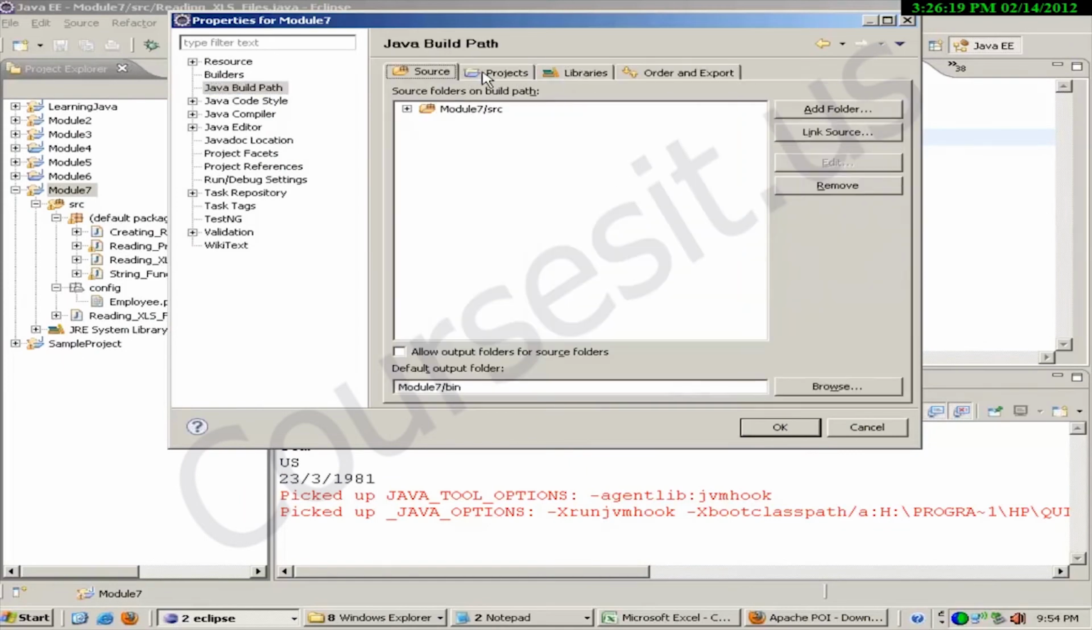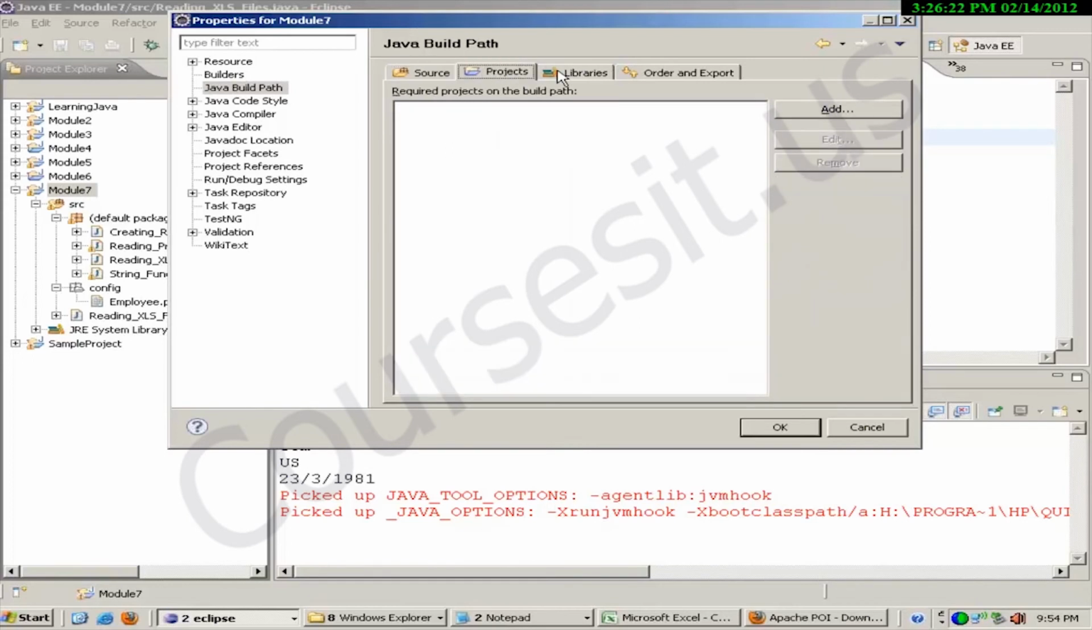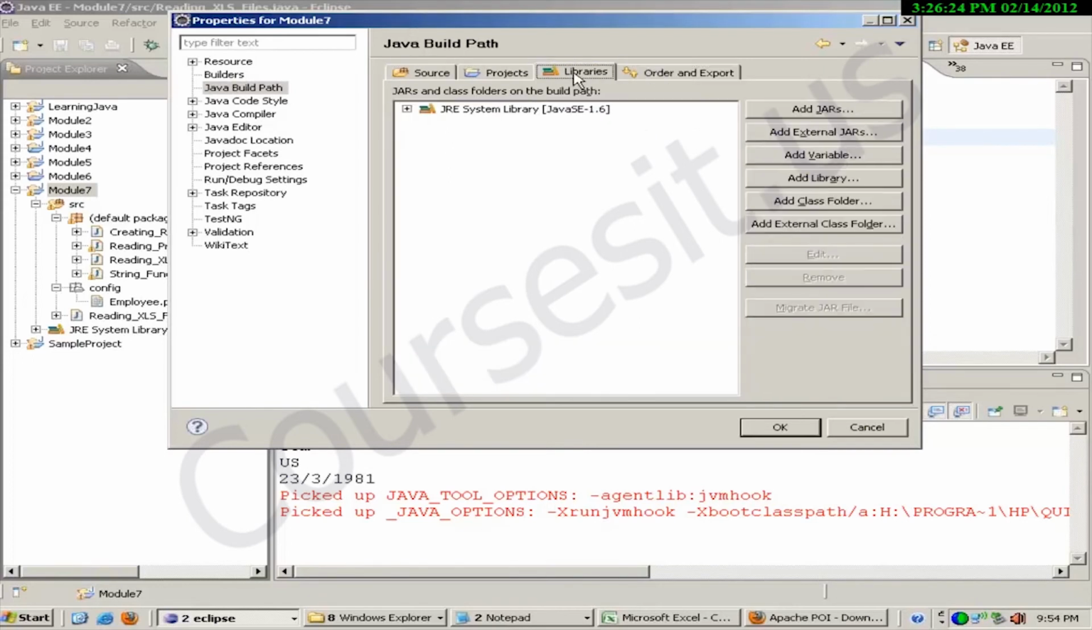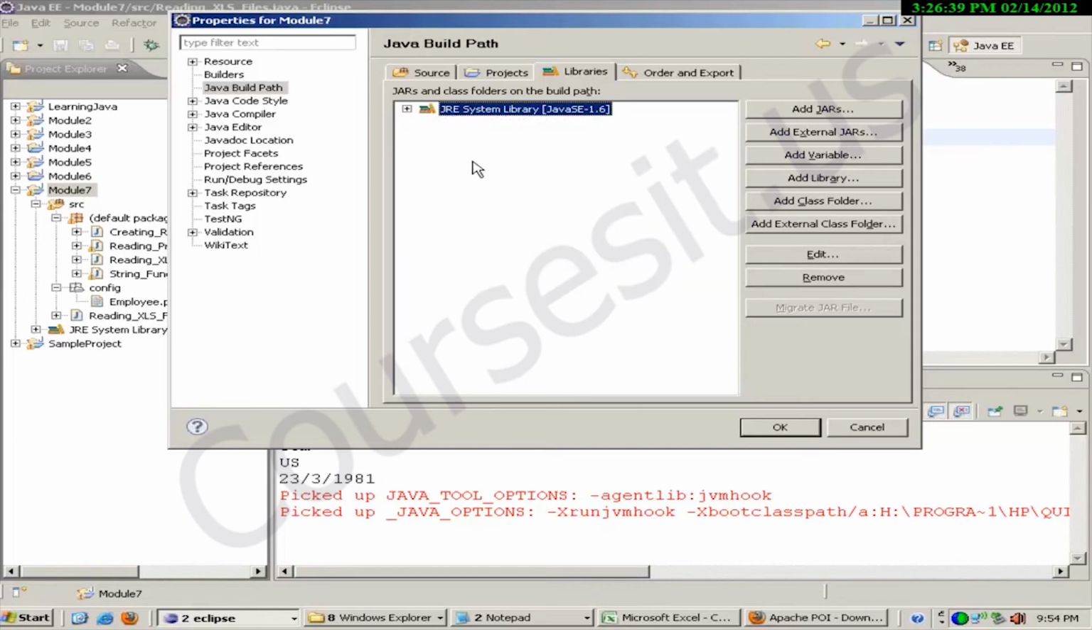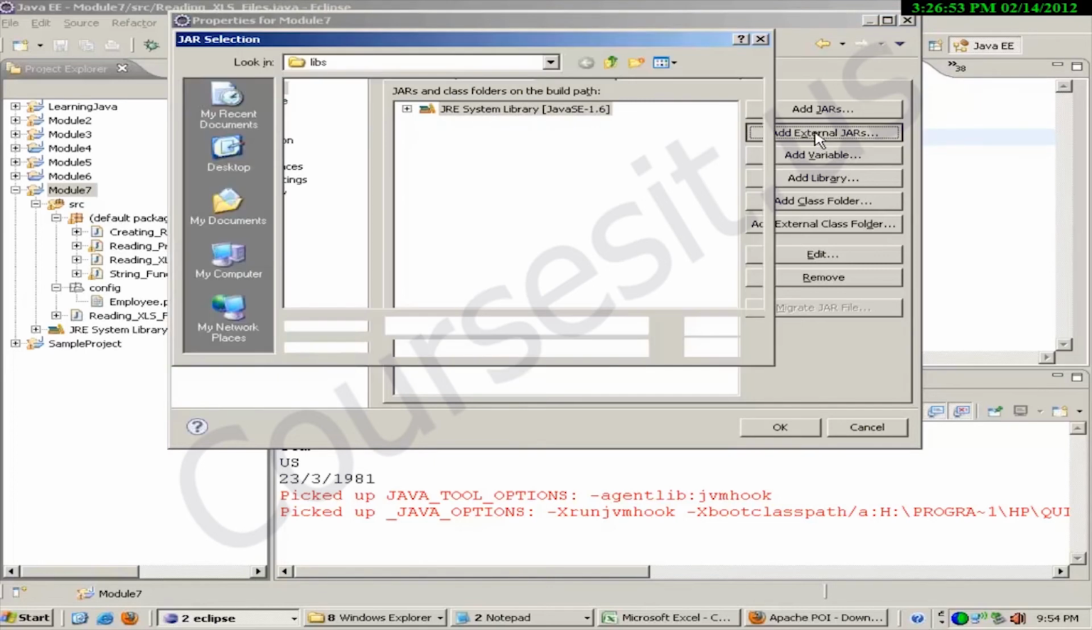There are various tabs over here: source, projects, libraries, order and export. You click on the libraries tab. This is the JRE library which is associated with your project. This Java library has a lot of jar files which come along when Java is installed on your system. Now I'm going to add some more jar files into my project which have been made by somebody else. Java has not provided me those jar files, and they help me read Excel files. So I'll click on the add external jars button and select the jar files.